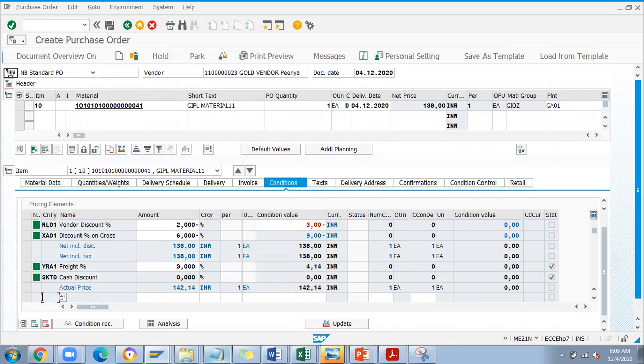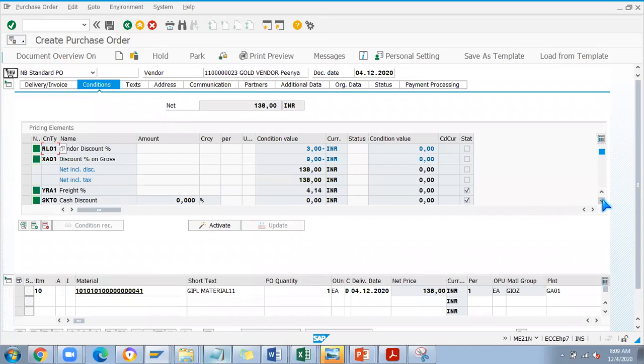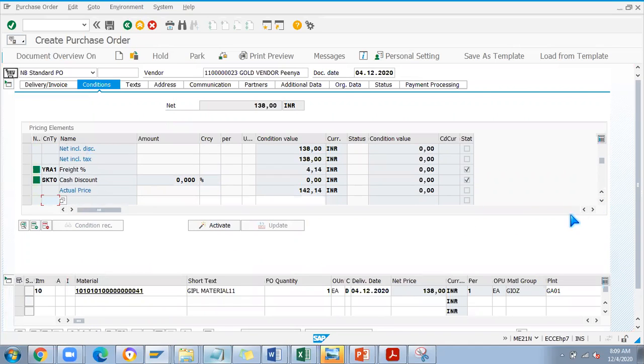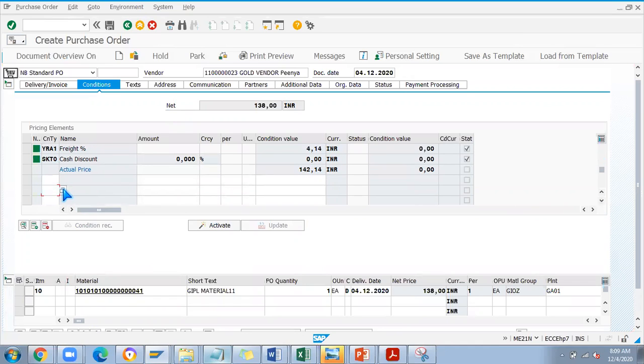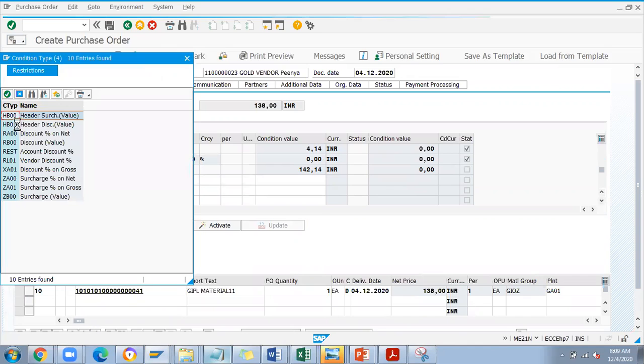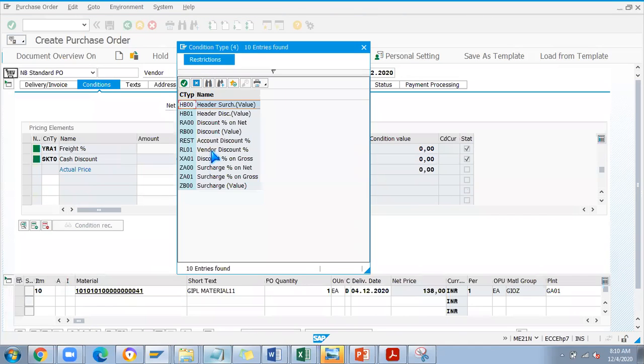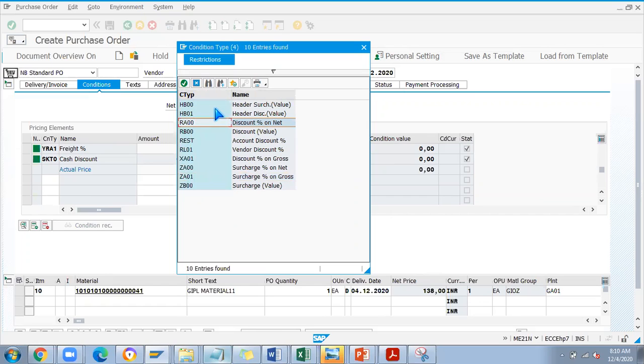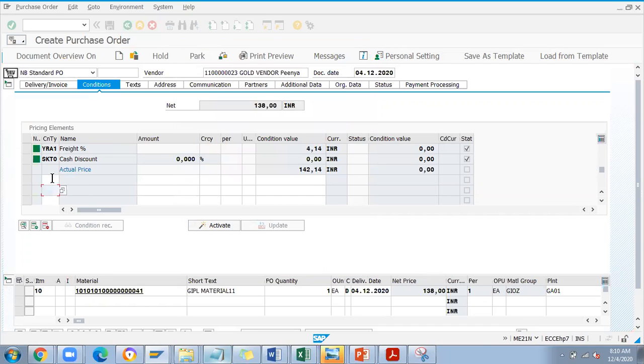If you want some manual entry in header level condition, then you have to enter here. Then it will apply to all line items overall, not individually. You can enter header level conditions here. You can see these many are header level conditions. Like if you want to go with some GA01 or REST or RA00, some conditions are maintained under the header level. Okay, then you can use these conditions in the header level.